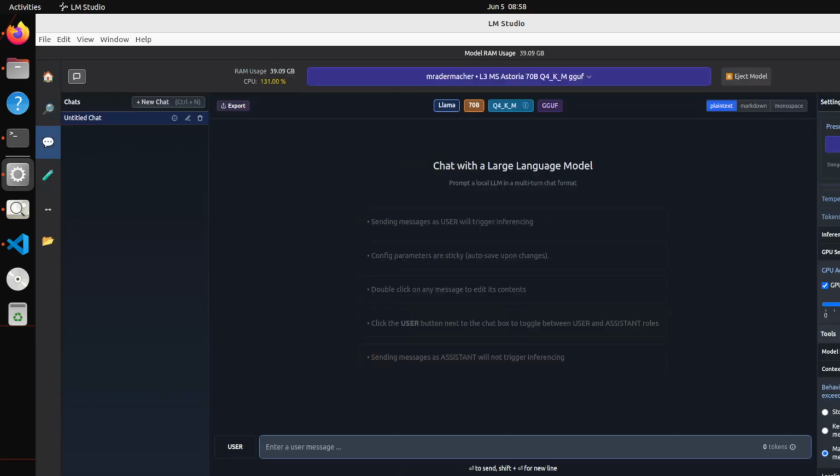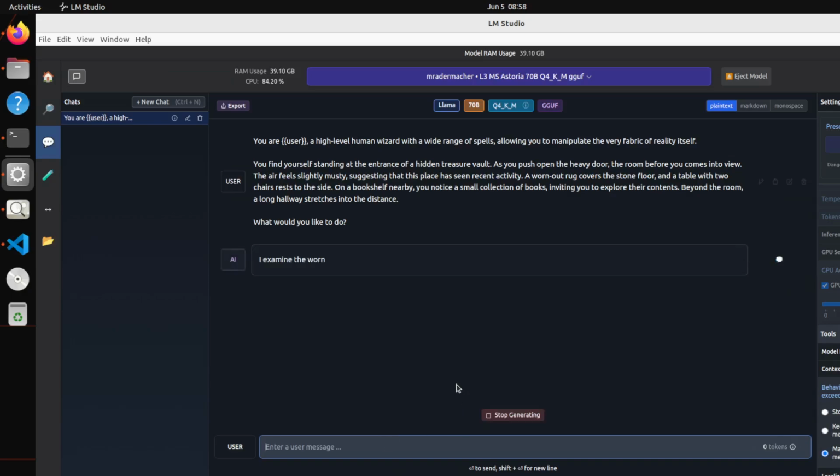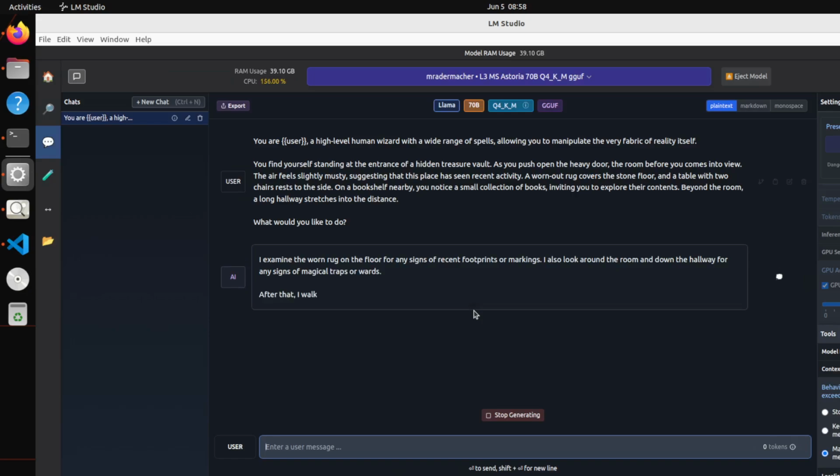So I have loaded around 70 layers of the model to the GPU partially, and now let's check if this Q4KM is better or not. I'm using the same prompt which I used earlier. Let's press enter. There you go. You see, now it is a much better response. Speed is slow because it's not fully GPU offloaded, but you see it says, I examined the worn rug on the floor for any signs of recent footprints. How good is that? The model is right on the task. It is role playing very correctly, as was written in the model's card.